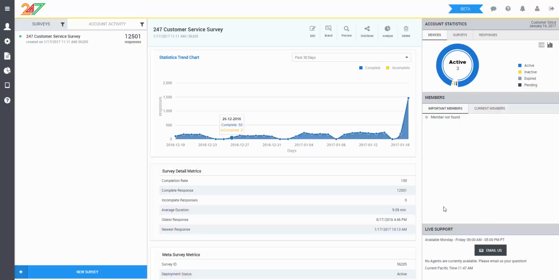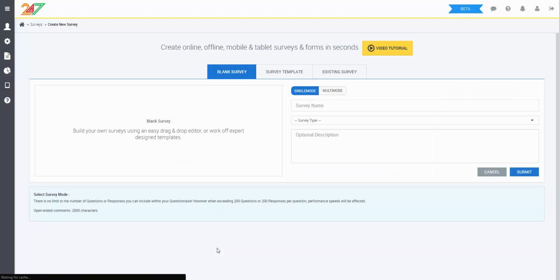Looking at the survey stats, David's noticed that it takes customers about 9 minutes to fill out his survey. This is entirely too long for David, and so David is going to create a smaller, more compact, simpler survey, starting from scratch. To do so, I'm simply going to click the New Survey button.